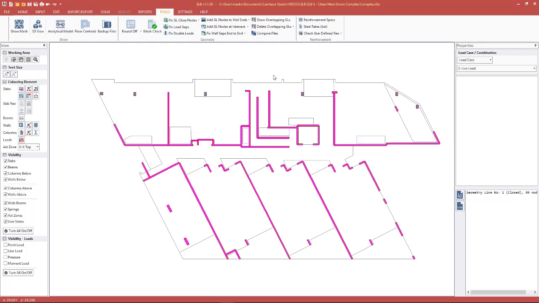And finally, the final tool that we'll use, which may not be so useful in this particular example, but we'll have a look at what it does anyway, is the Add Geometry Line Node at Intersection tool. It works in a similar way to the tool that we just used, Add Geometry Line Nodes at Wall Ends. But what the software does, it will look through the various geometry lines. If they intersect, it will add a node at the intersect location.